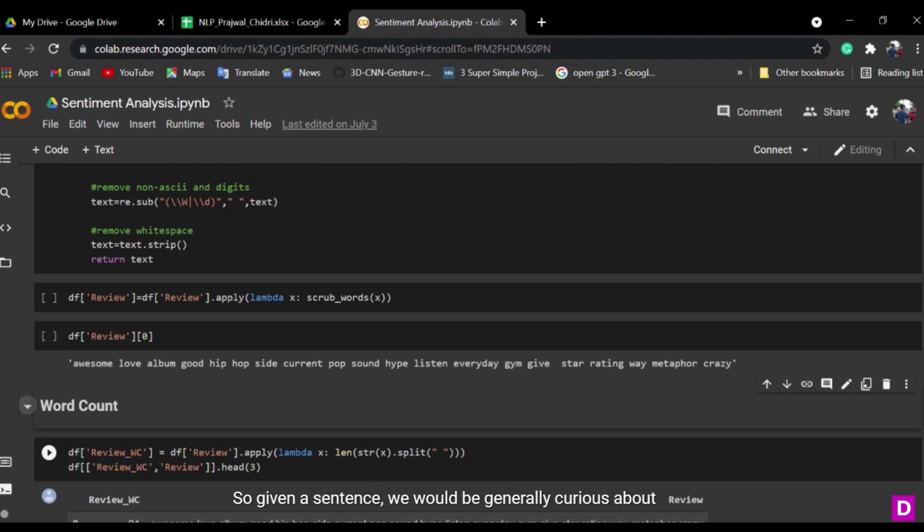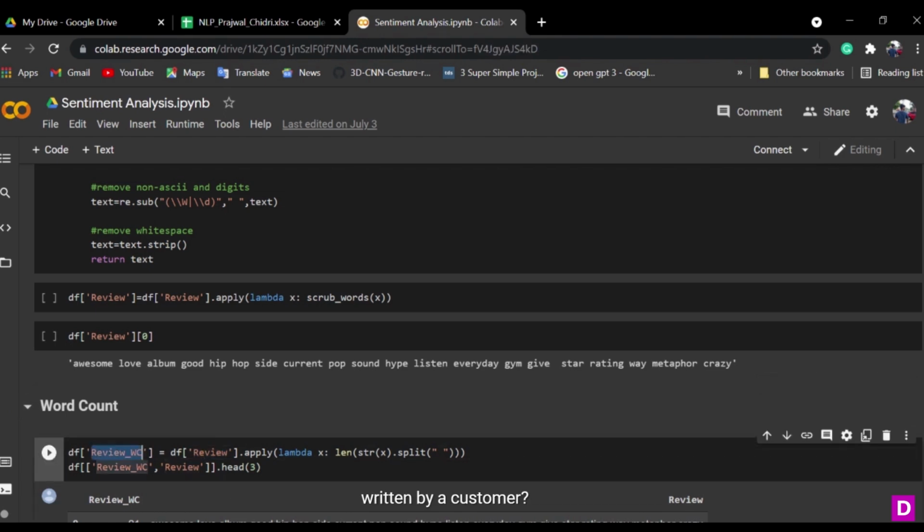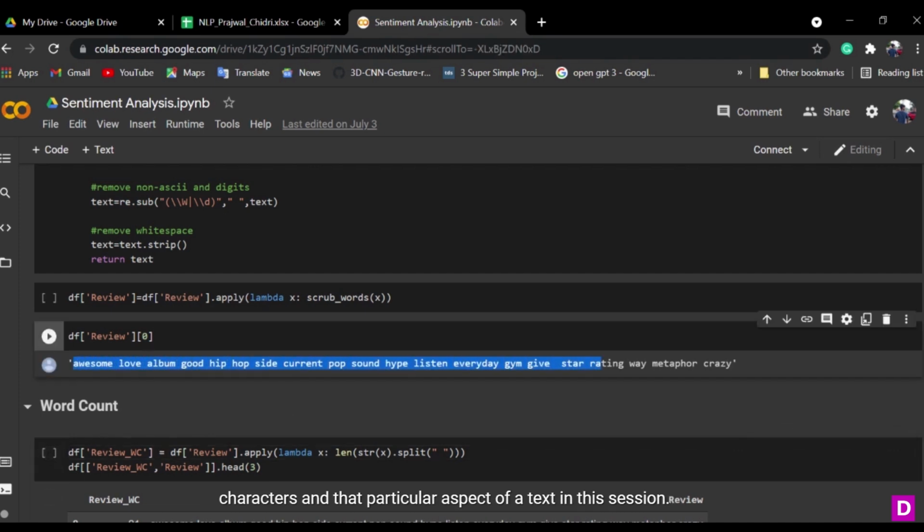Given a sentence, we would generally be curious about what would be the longest sentence available in our data set. How many words are present in the longest review written by a customer? Why did he write that? Why exactly has he taken time to write that, and what exactly has he written? So we are trying to determine the numeric features, or in other words, the metrics of identifying the number of words, characters, and that particular aspect of a text in this session.